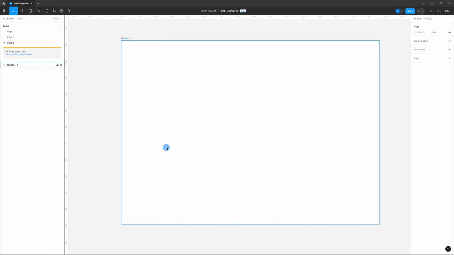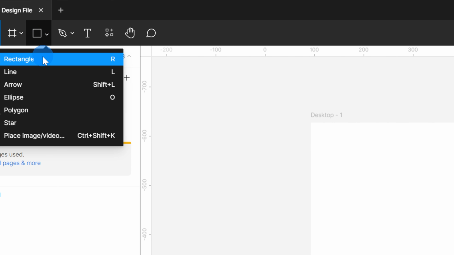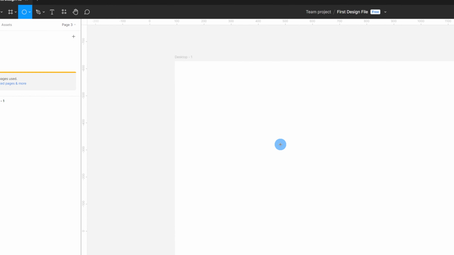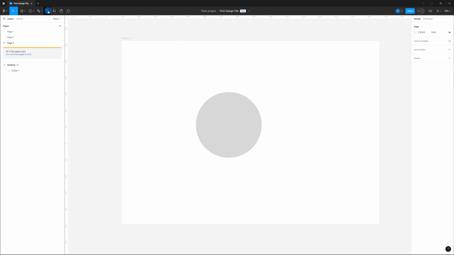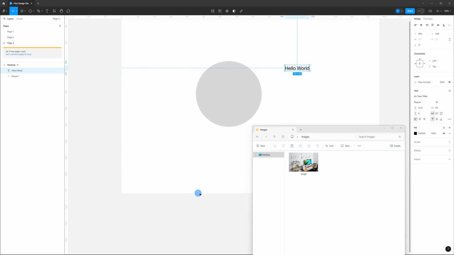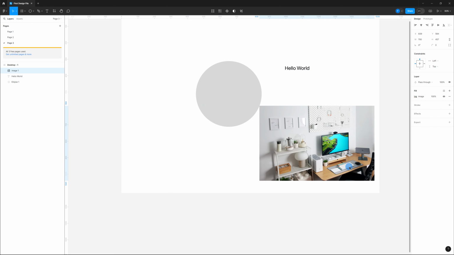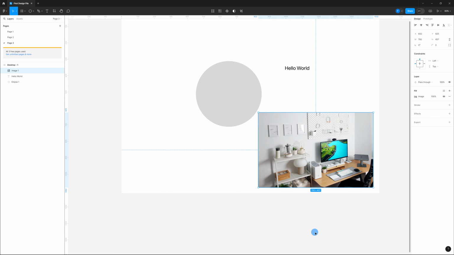Now let's add some content inside of the frame. Frames can hold various types of content, such as shapes, text, and images. To add shapes, select the Shape tool from the toolbar, choose a shape like a circle, for example, and draw it inside the frame, just like this. To add text, select the Text tool from the toolbar or press T, then click inside the frame and start typing. To add images, drag and drop an image file from your computer directly into the frame, or use the Place Image option from the menu.